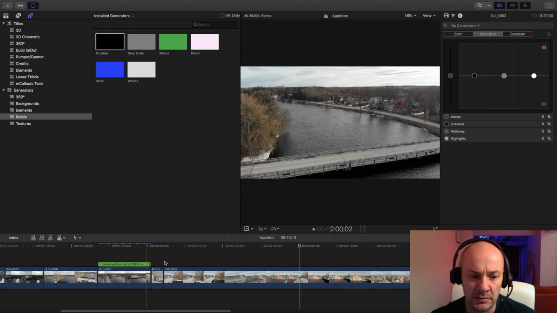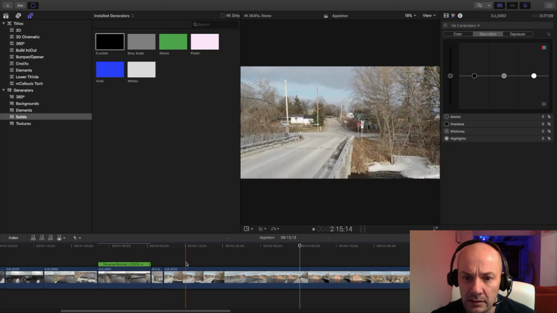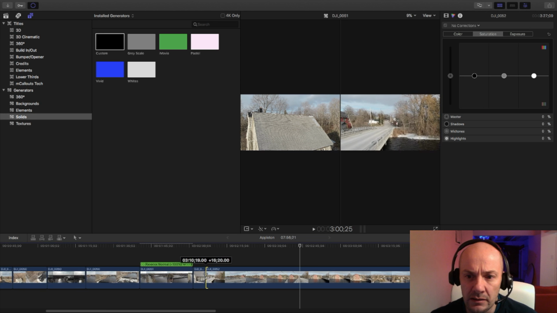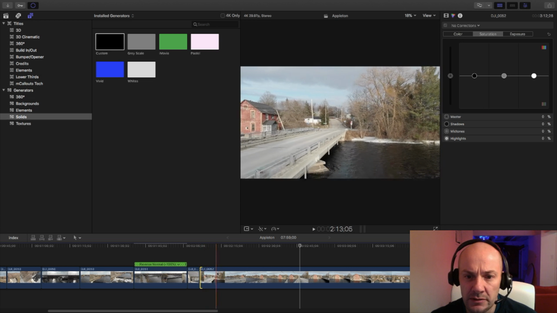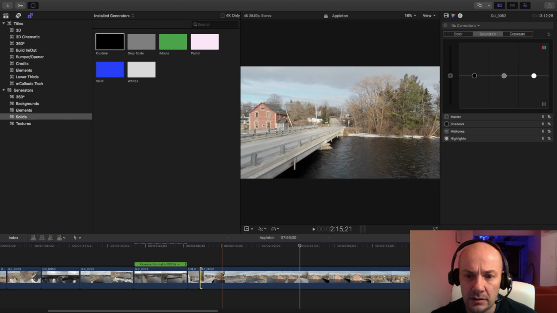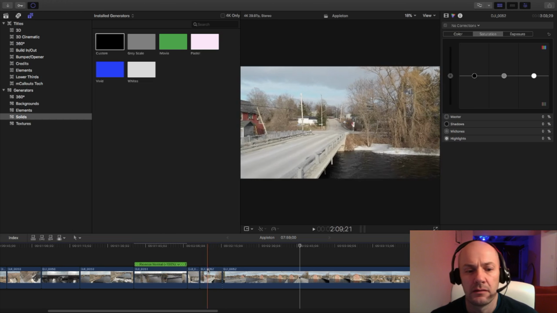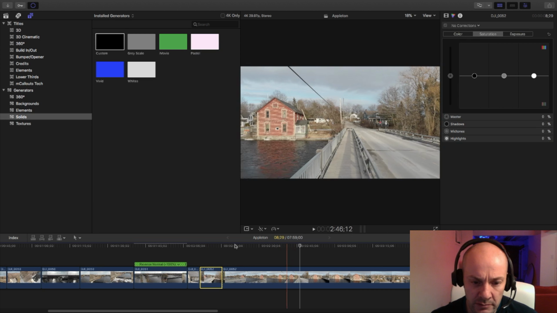So let's see what's the best one. Best going forward or best going back? I think the best was coming backwards. And then stop it right before I turn. So I'm going to put a blade there. And let's see how this looks in reverse as well.